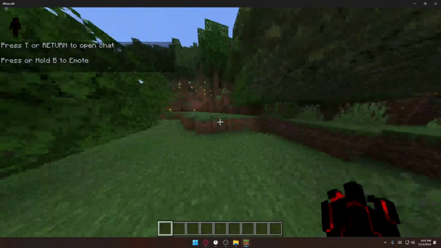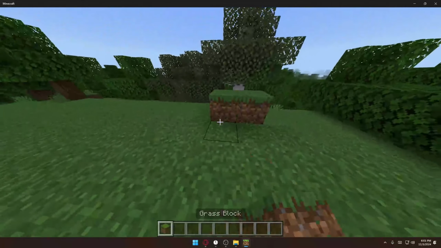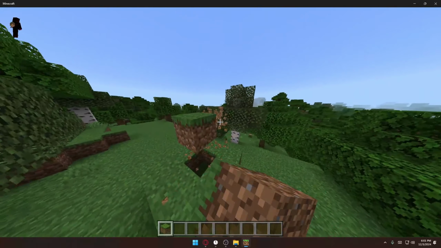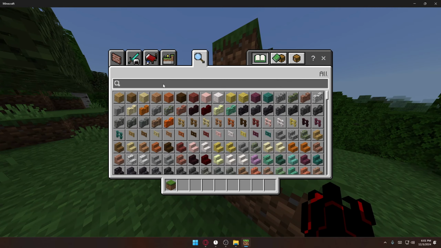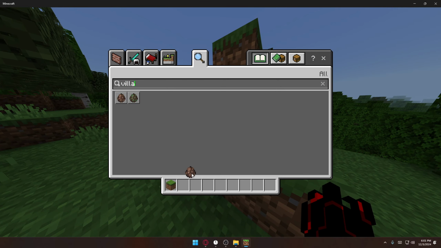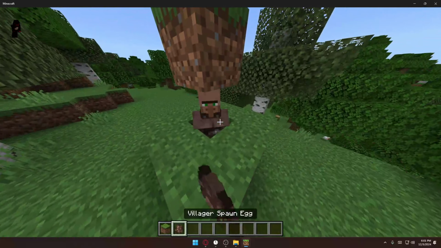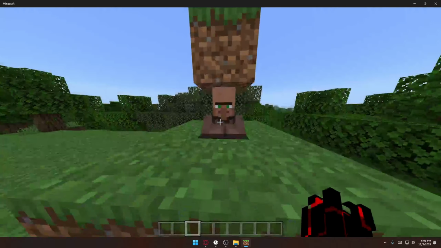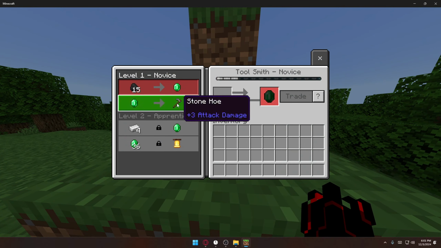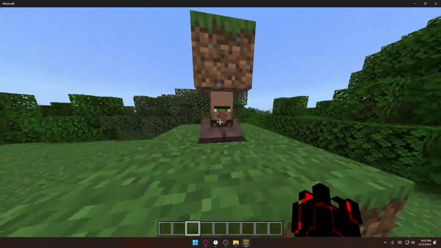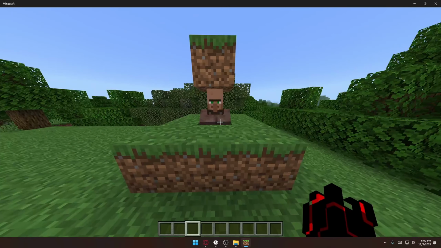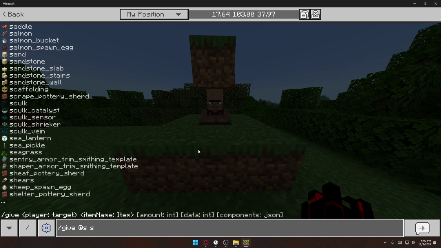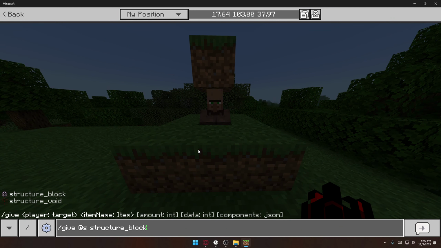Once you're in, we'll grab something simple, easy to contain a villager, so that we can easily customize him and he doesn't run away. You want to spawn in a villager, and before doing anything else, make sure you open them up, so that we have everything loaded right away. And then after that, you want to do /give @s structure_block.